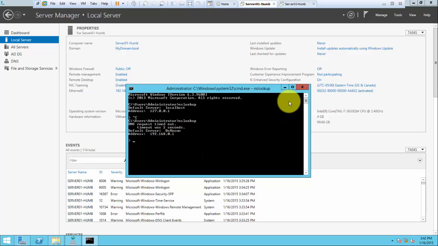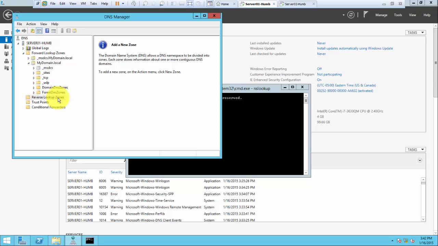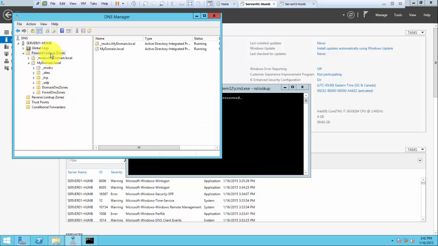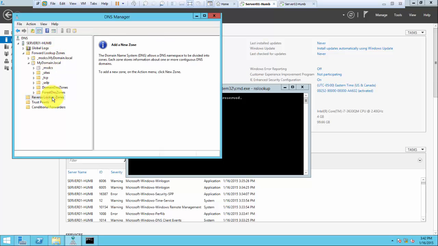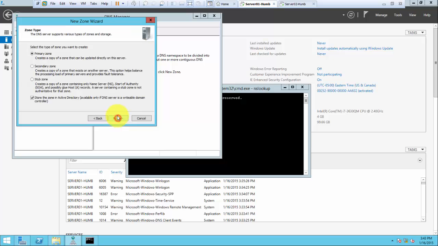Okay, so let's go back and do something else. I'll go to DNS, which is already opened, go to reverse lookup zone, and I'll configure that. Forward lookup zone is for resolving host names to IP addresses. Reverse lookup zone is for resolving IP addresses to host names. It's the opposite, right? Right click, reverse lookup zone, new zone, next.